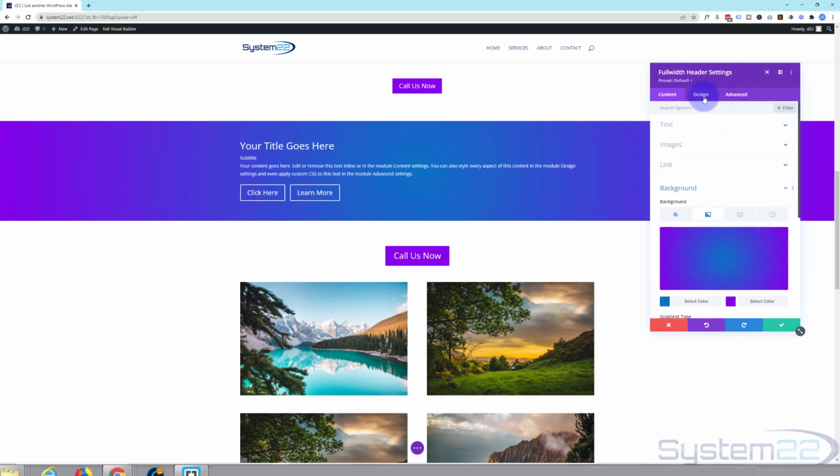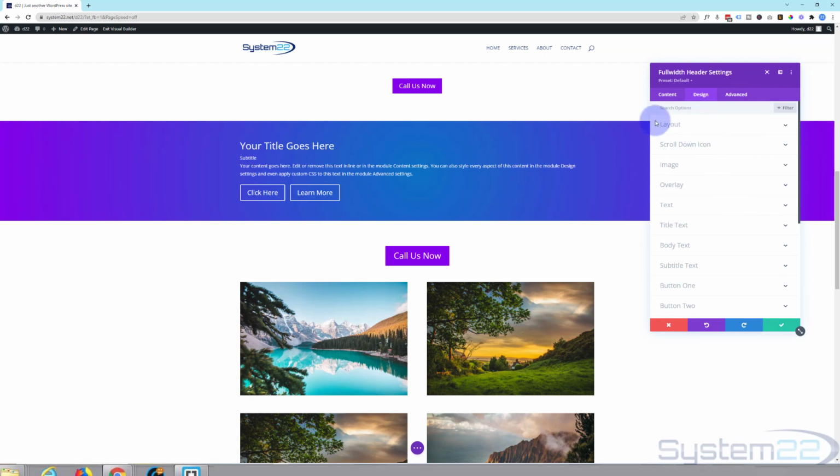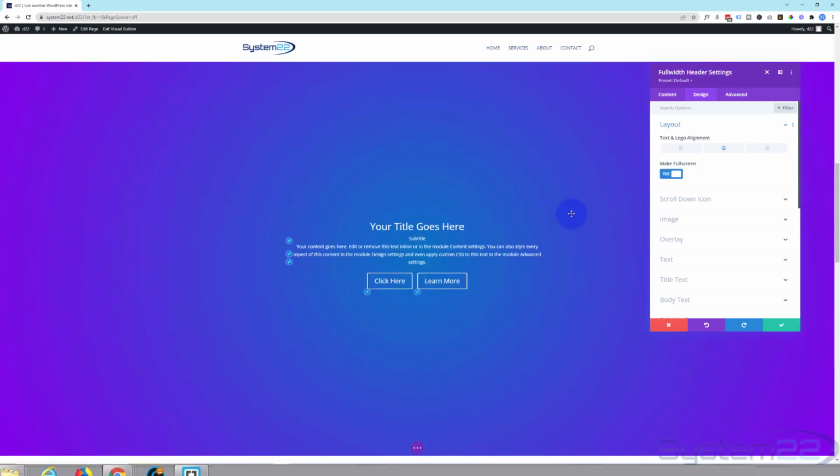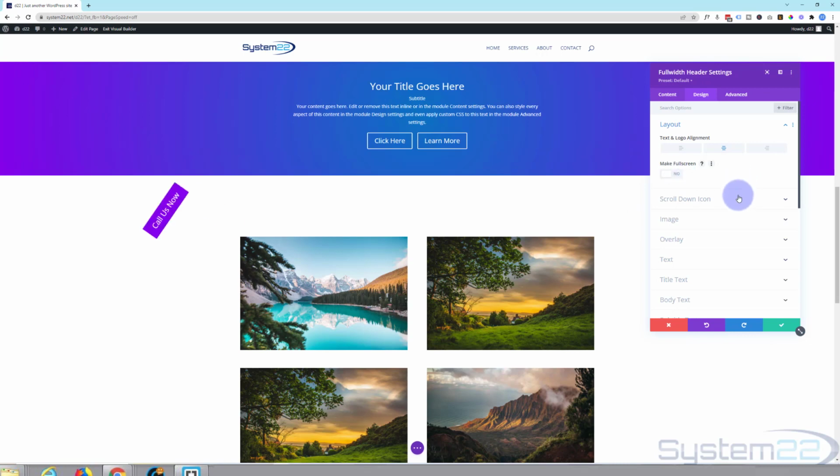Okay, well let's move on to our design tab and layout. I think I'd like to see my text in the middle here, so I'm going to align mine to the middle. You can make it full screen if we were using this as a header, not just as a full width section. You hit that on, it gives it 100 VH, for 100 viewable height. Whatever device you're viewing it on, it'll be full width, or full screen I should say, like that. But for me, I'm going to keep mine fairly small today.